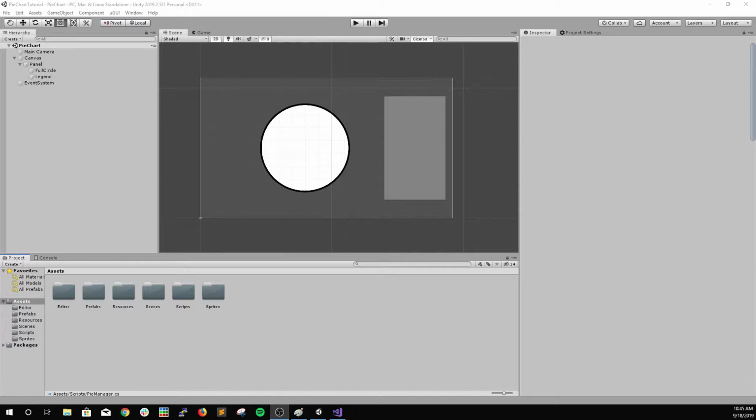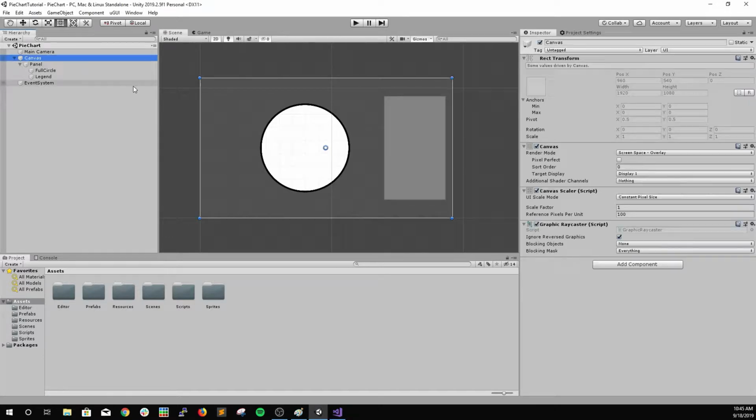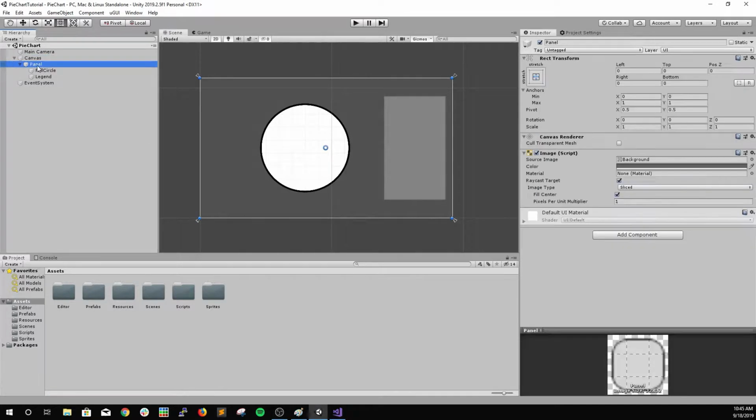To start, I just set up a very basic scene, again with a canvas. That's just what you need for UI objects. I've got this background panel, which is just going to fill the entire screen.